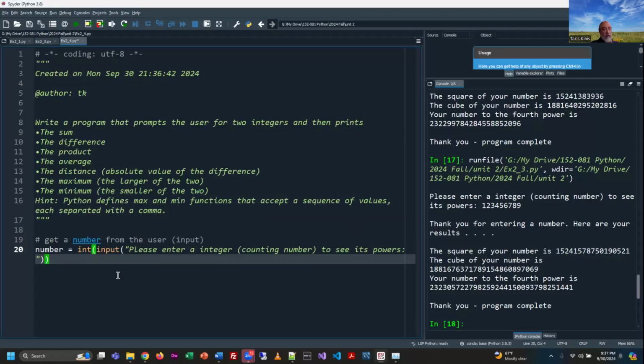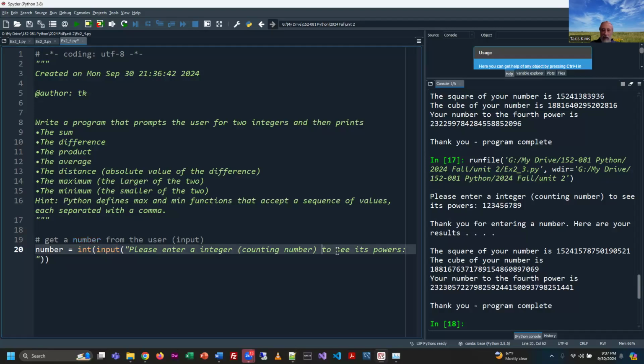Number from the user, right? Please enter an integer to see its powers. That part's not right, right? Please, what should we say? Why don't we just say, please enter a counting number, and we'll leave it at that. That's pretty good. All right.